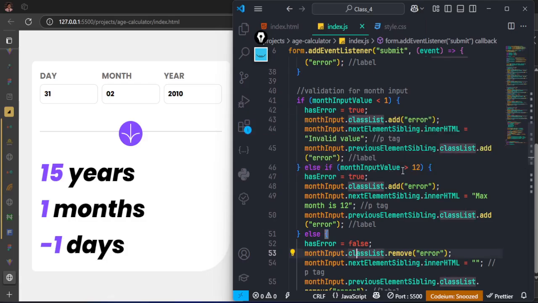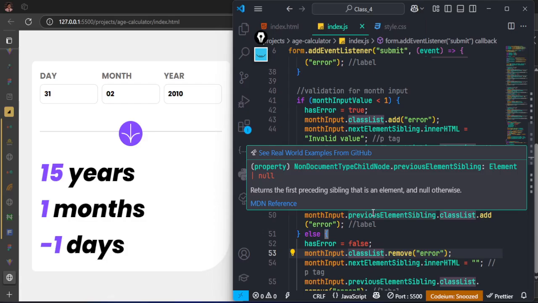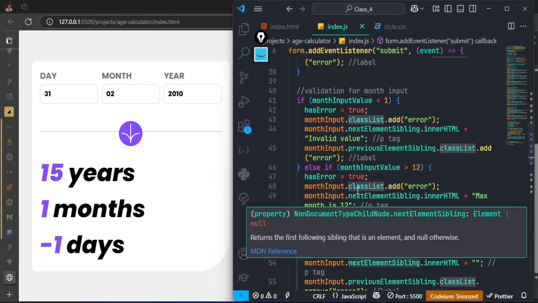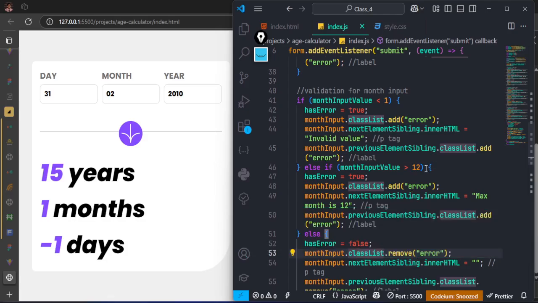Or else, if the month is greater than 12, because there's no way your month is going to be greater than 12. It's always between 1 and 12. This one is constant, so there is nothing changing here. It's always going to be 12 as the max. So it can be less than 1 and it can be greater than 12. If it's less than 1, it is an invalid value. If it is greater than 12, we just tell them that the max is 12.